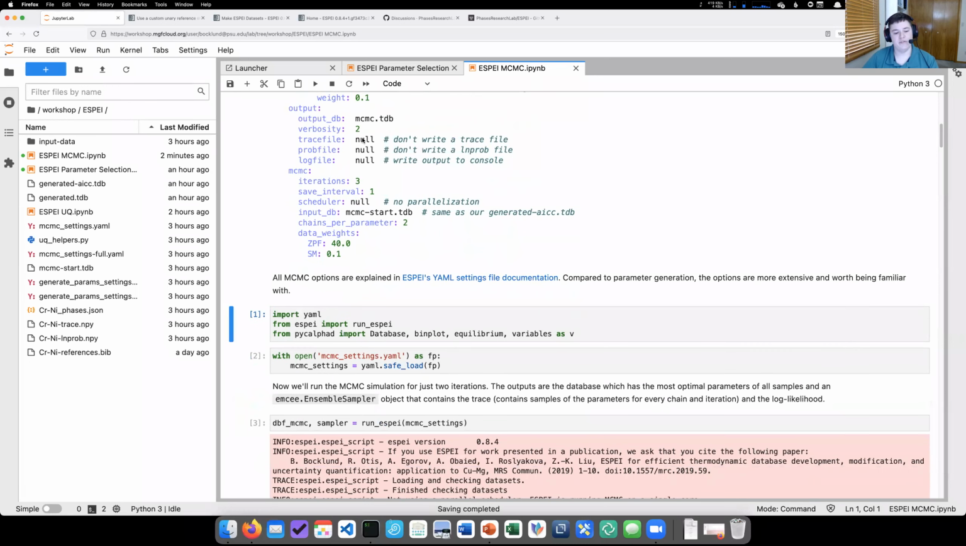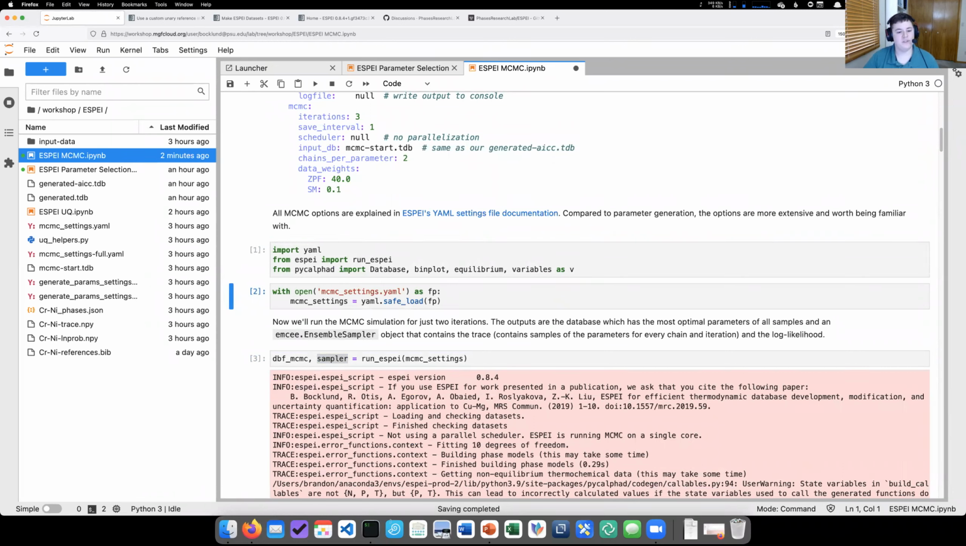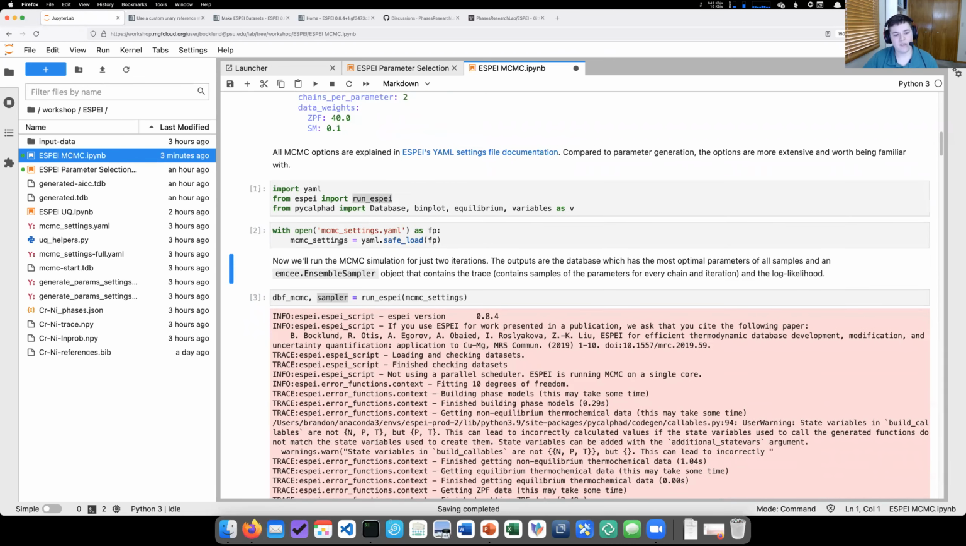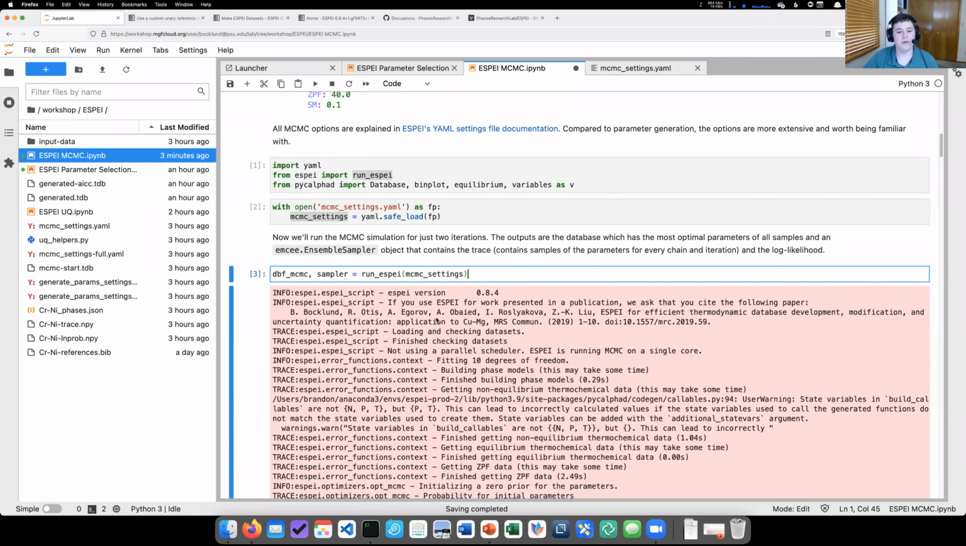So we don't write them out to files, but we'll still get the objects to be able to manipulate them. And again, I'll talk more about it in a second. So again, we're following the same pattern as in the parameter selection. And so we're importing primarily this run ESPEI function, loading our MCMC settings, which again look exactly the same as the one I just showed. And then we are running ESPEI.